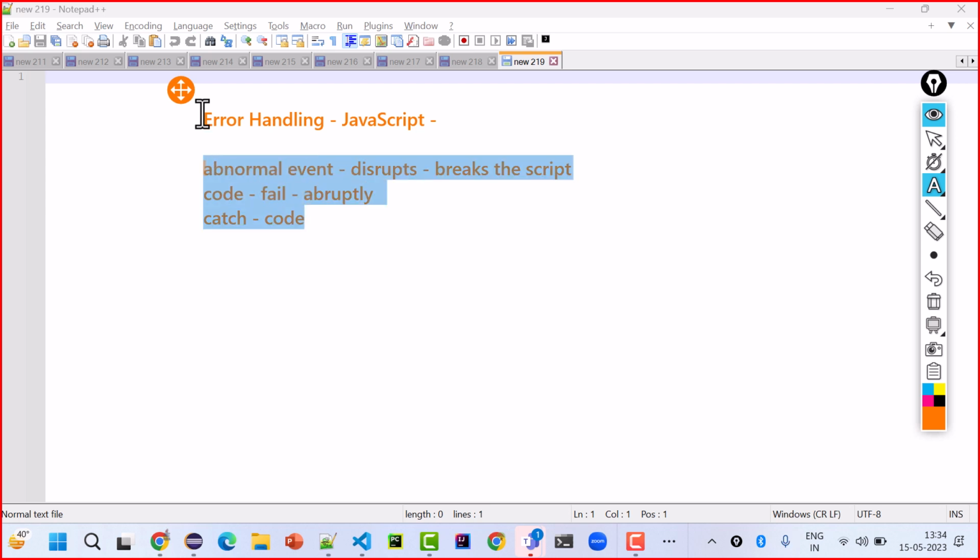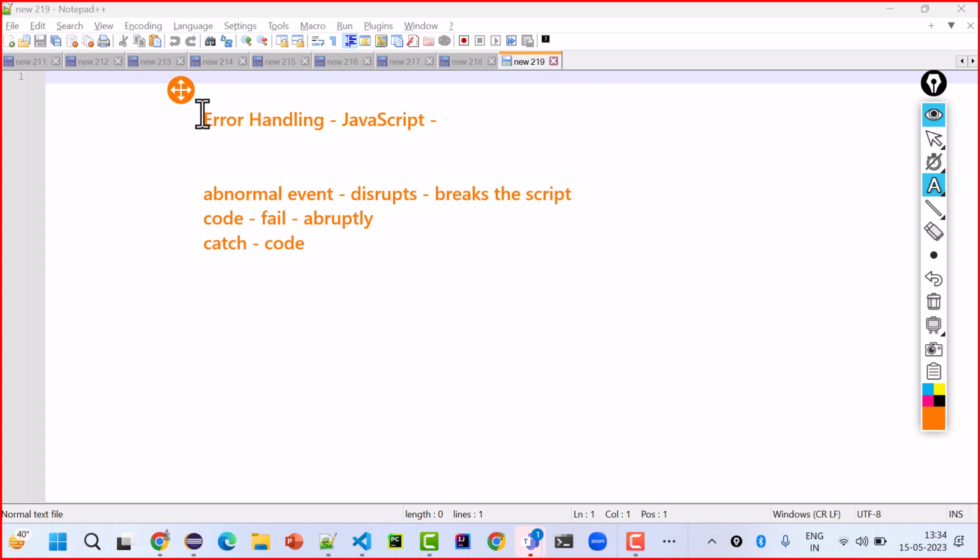So error is a very normal thing. It can come because of a programmer mistake, or because of some wrong input. There could be any reason behind the error in the script, but it is possible to catch the error also. For example, we have the try catch block to catch all kinds of errors.